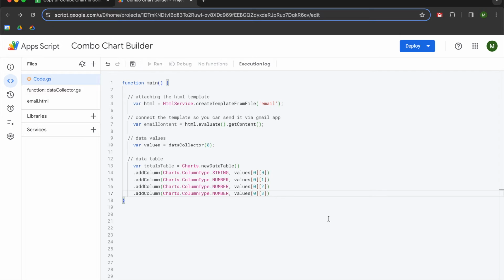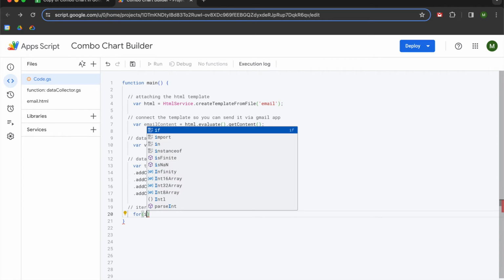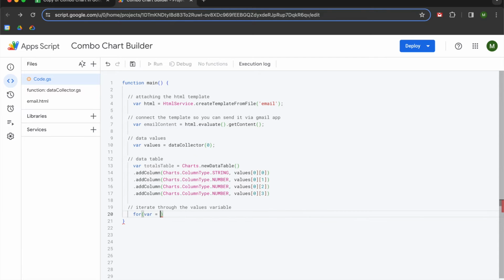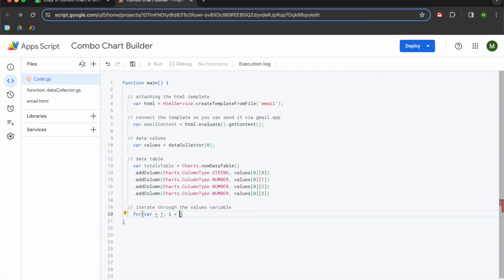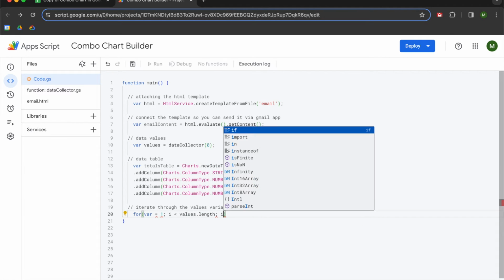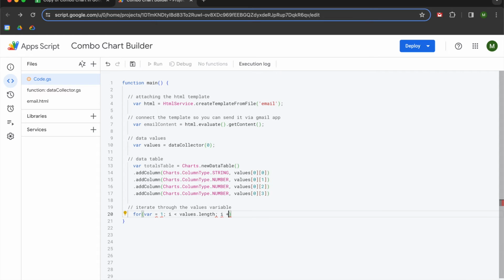Cool. So we're going to go to the right of 3, hit enter, go down, and now we're going to iterate through the values variable. So we are going to use a for loop here. So we're going to do for var i is equal to 1, semicolon, i is less than values dot length, semicolon, i plus plus.